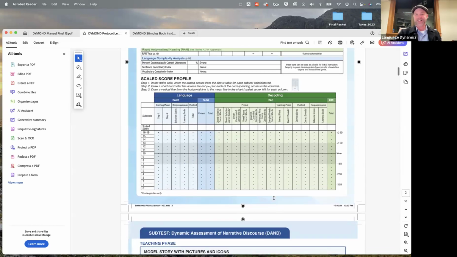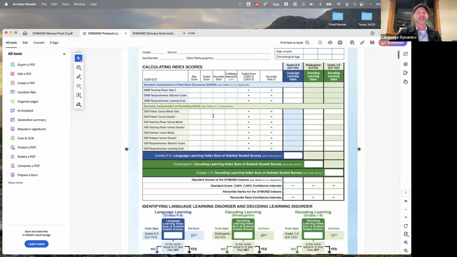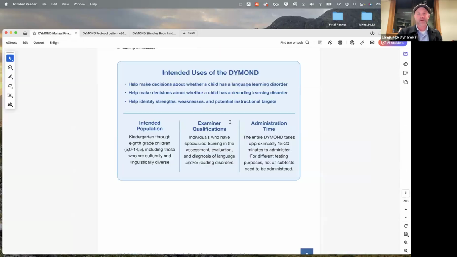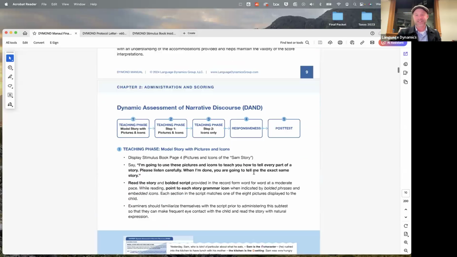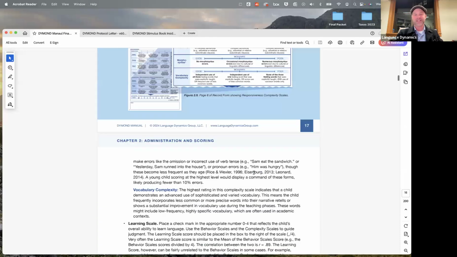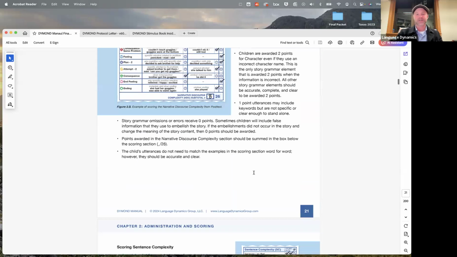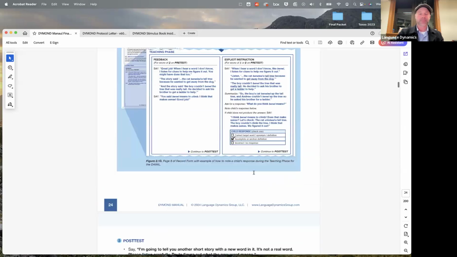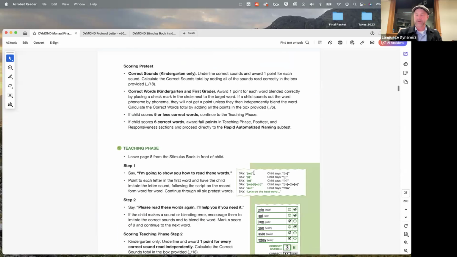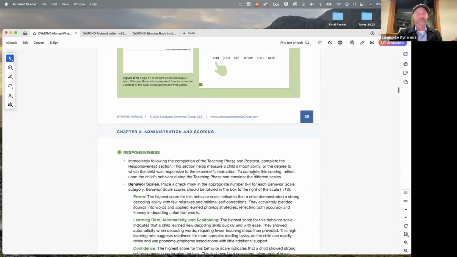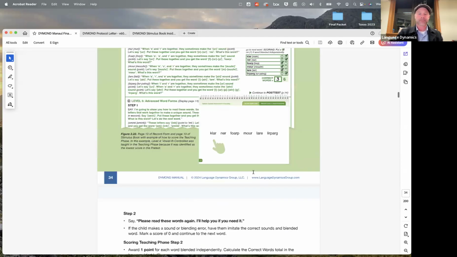Okay, so that's kind of this overview of the protocol form that you can see. Now what I want to do is skip to a few things. I'm going to get past this whole administration piece. We have step-by-step guides in here for you on how to administer and score this test. And also on the protocol, we provide a lot of information on how to administer and score the test as well. So you don't need to flip back and forth from the manual to the protocol for the administration.